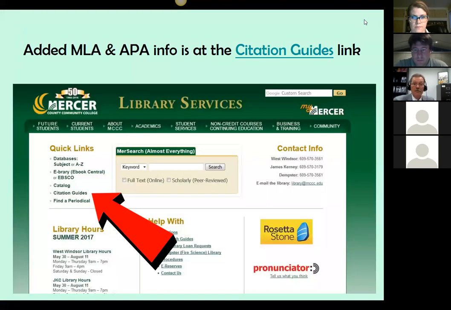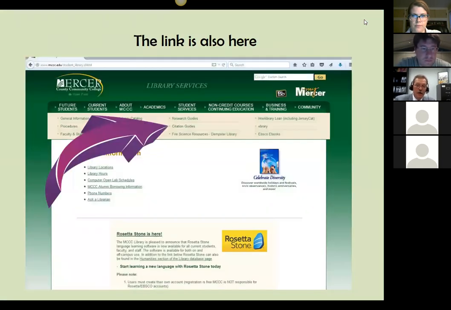To get to some citation help, we have it at our website as well. Clicking on the citation guide link will take you into the citation guide page that we have. For those that have used our website in the past, once you step past our homepage, our other pages do look similar to what we've had in the past. The box at the top has the links to the various things. Citation guides right here will take you to that.